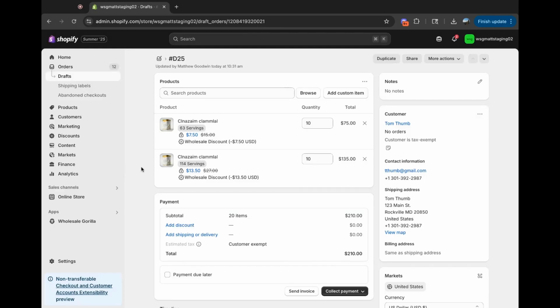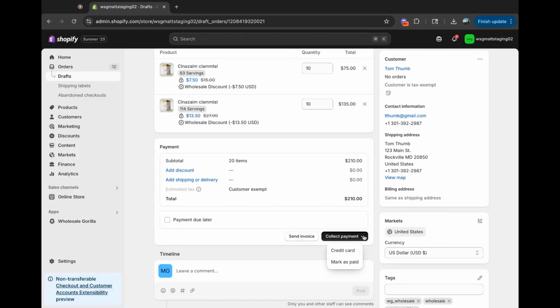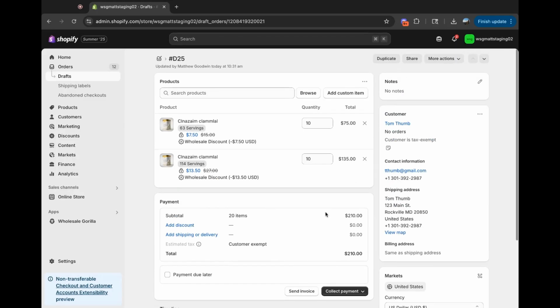Draft orders can do all kinds of cool stuff. So be sure to read the Shopify docs for how you can set payment terms, collect payments outside of Shopify, and all that good stuff. And as always, don't hesitate to reach out to our team if you have any questions.